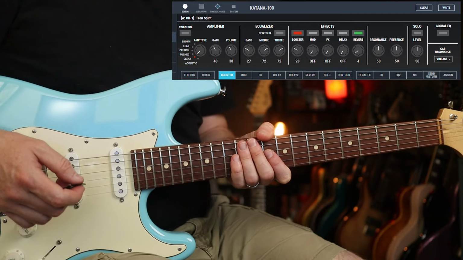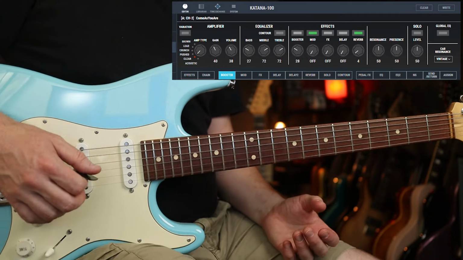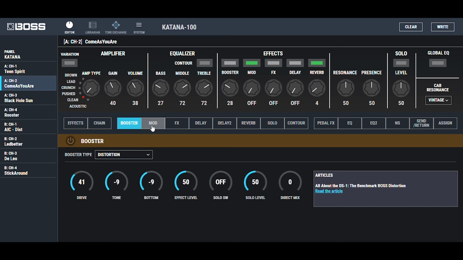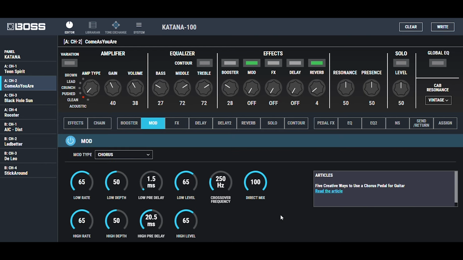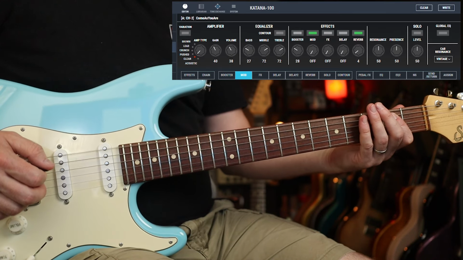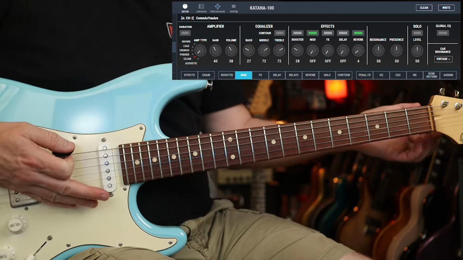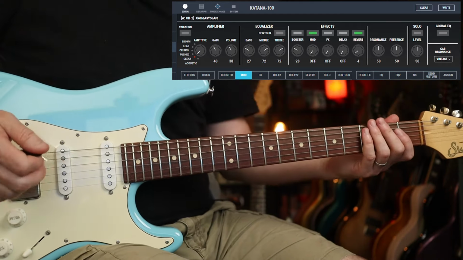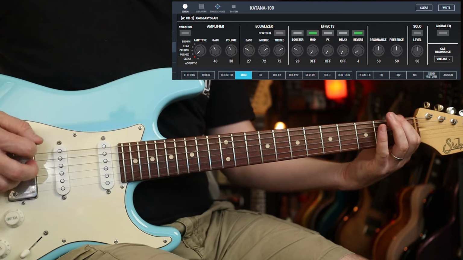Next up, we are going to go to Come As You Are. Now, this is identical to the Teen Spirit patch. I've just changed the chorus setting, so you can see it's a lot more warbly. And if you want to play it properly, you've got to tune down a tone. I'm not going to do the whole guitar, but you get the idea.